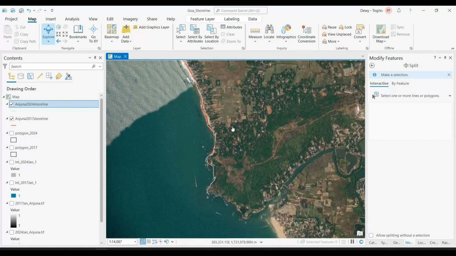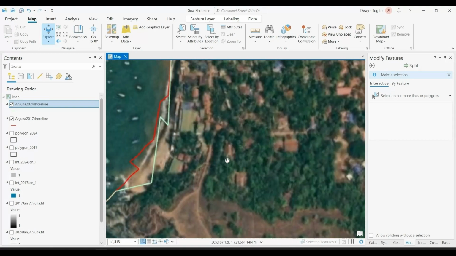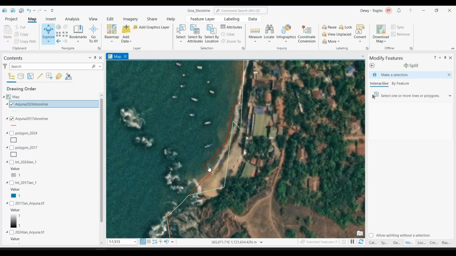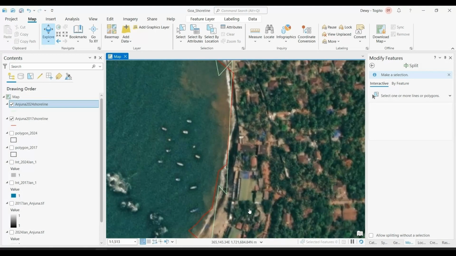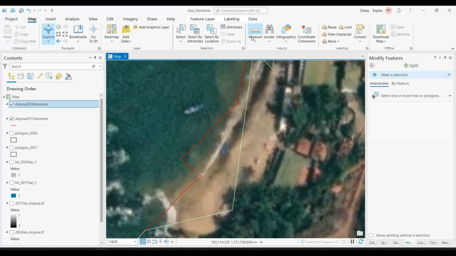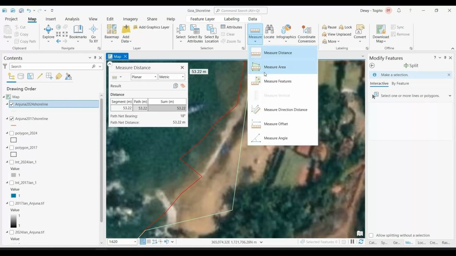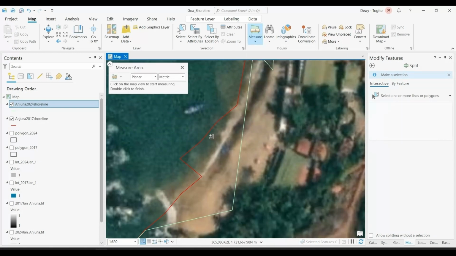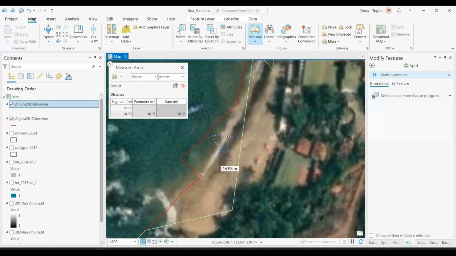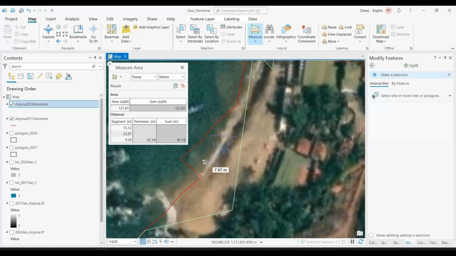2024 is yellow colored and 2017 is red colored. So where the yellow color is facing more towards the land, it essentially means that the area has undergone accretion, as in new land has been added. New sand has been added, and we can even use the measure tool to get a rough idea of the length of the erosion or the accretion which has occurred, and even the area. So such basic calculations one can do.